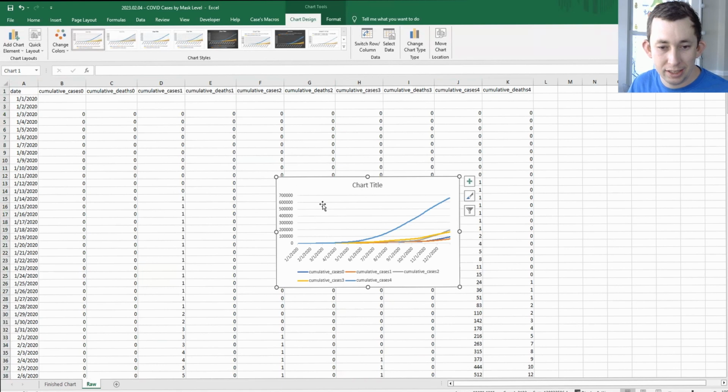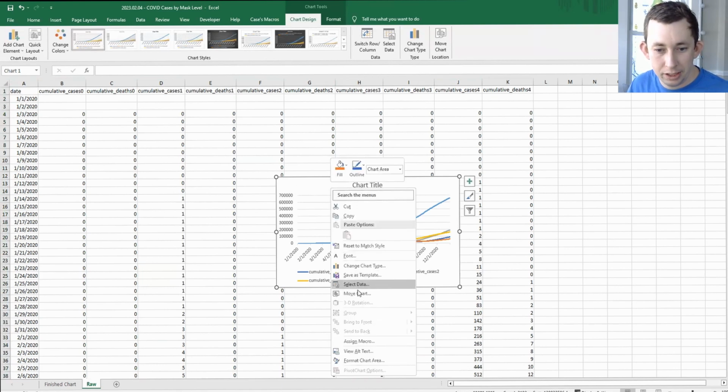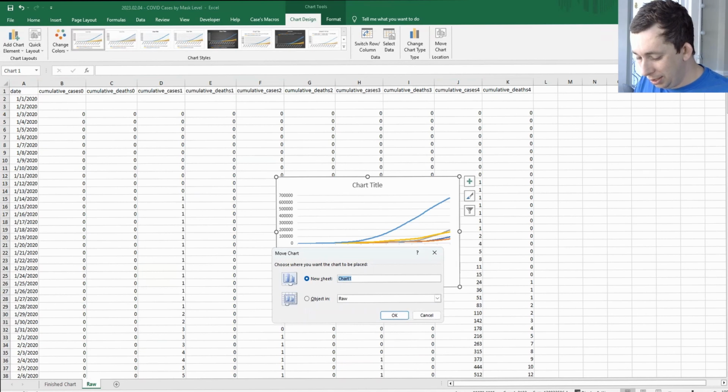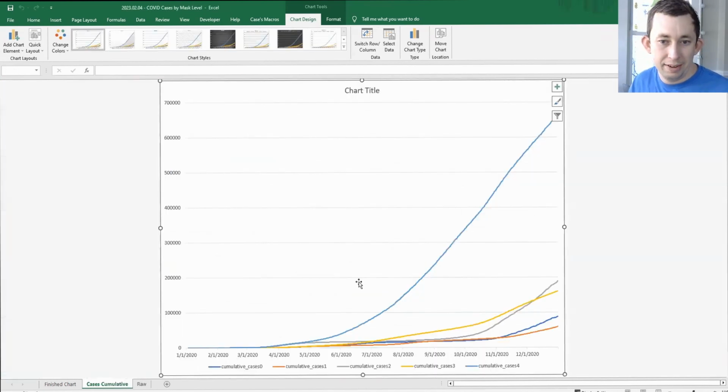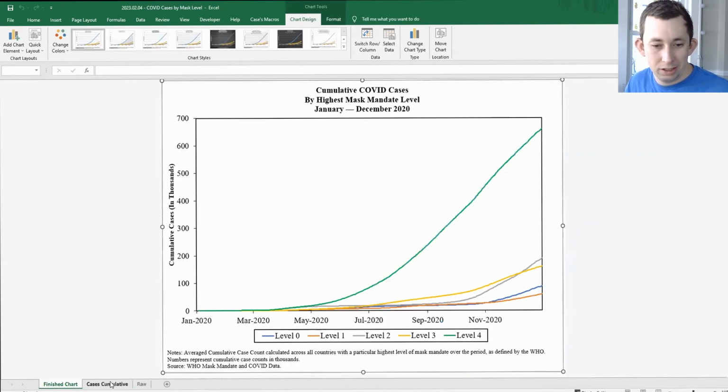Notice that we've got this nice little chart in the window, but I want it in its own sheet. So I'm going to right click, I'm going to say move chart. I'm going to call this cases cumulative, just so that I have a sheet name. And now you can see this chart looks nothing like this chart. So let's start working on it.